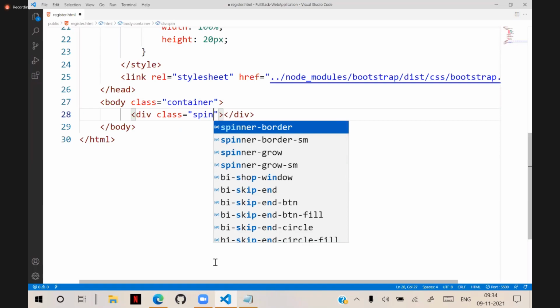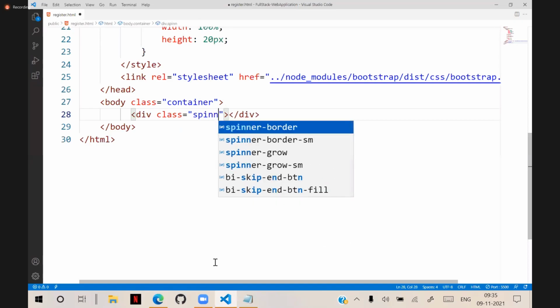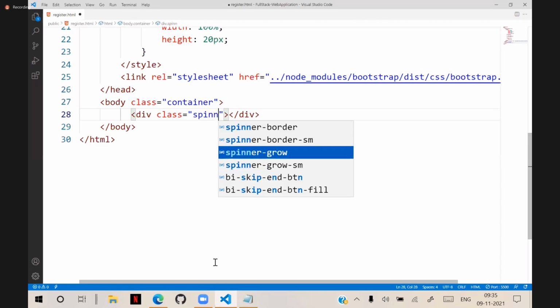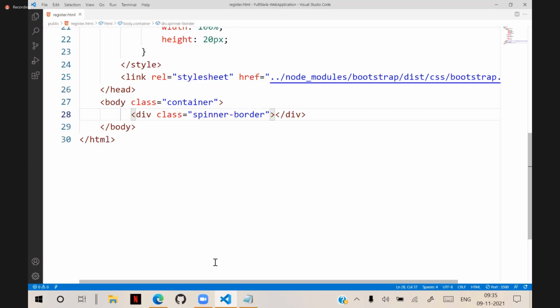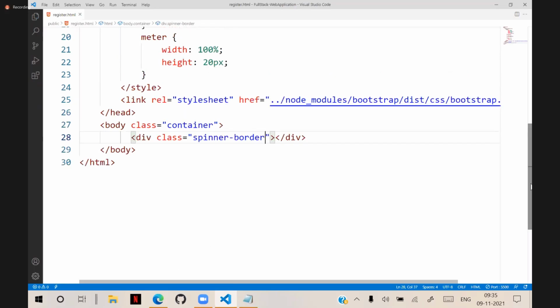Spinners have different styles. Spinners have a grow style, and a border style. So we have two types of spinners. Suppose I give spinner-border, that means just a spinner class. Later in Bootstrap you will learn. I am just showing you that it looks like this.